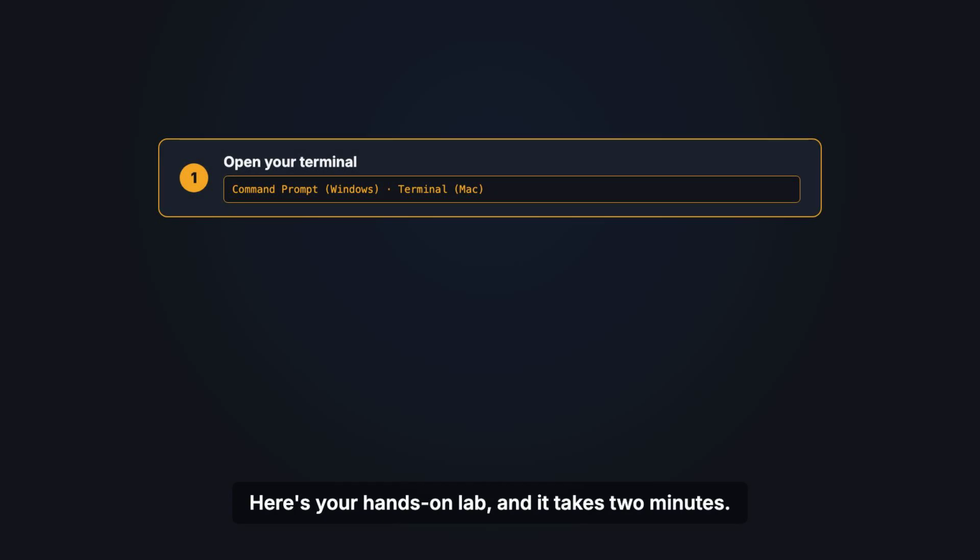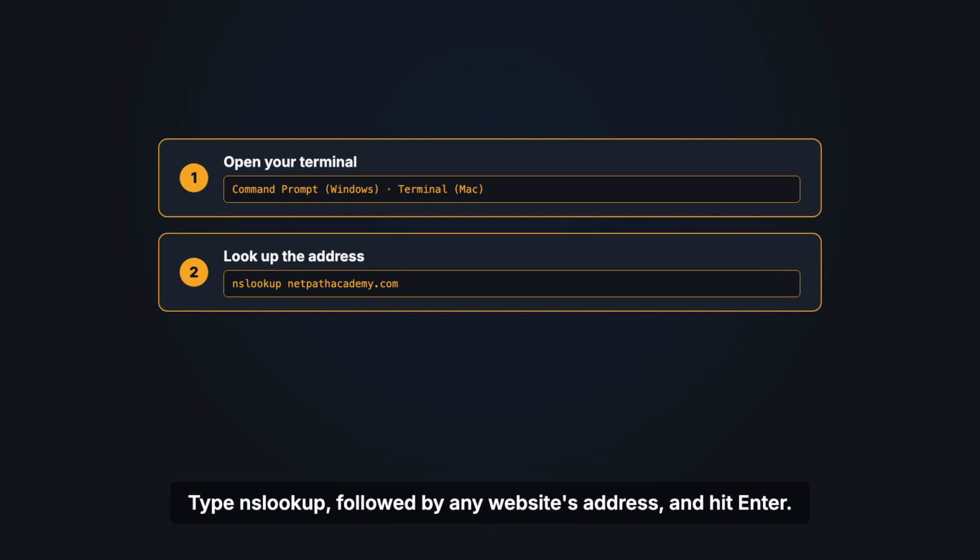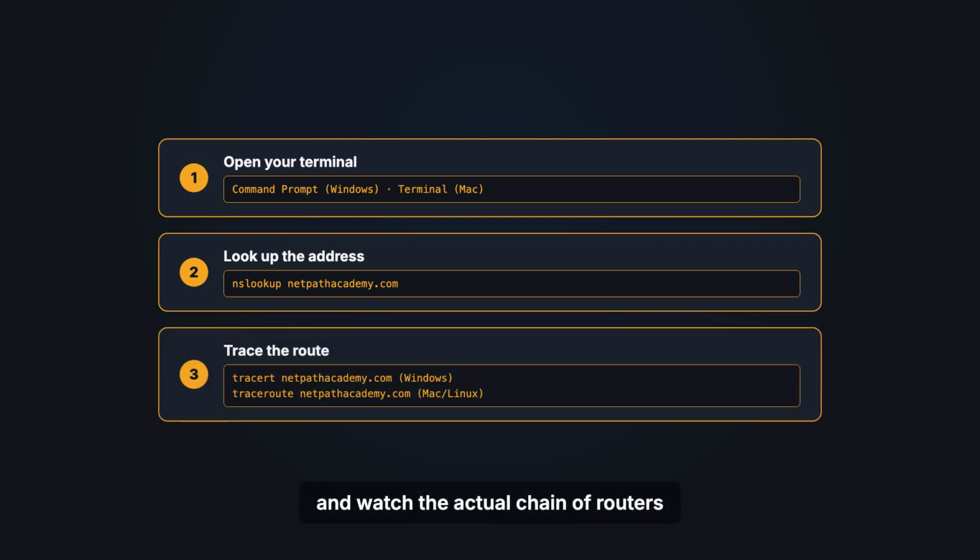Here's your hands-on lab, and it takes 2 minutes. Open your terminal, Command prompt on Windows, terminal on Mac. Type NSLOOKUP, followed by any website's address, and hit enter. You'll see the real IP address your computer just looked up. Then try tracert on Windows or traceroute on Mac, followed by the same address, and watch the actual chain of routers your request hops through in real time. You are about to see on your own machine everything we just talked about.